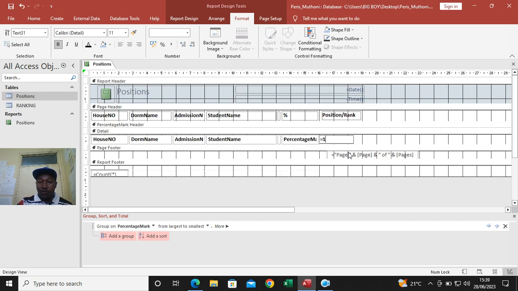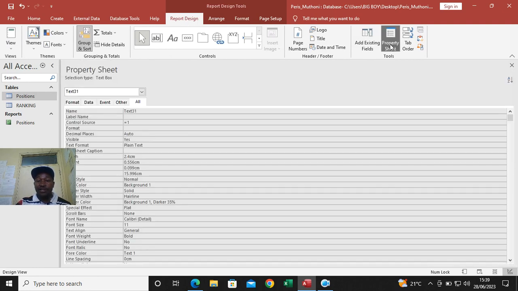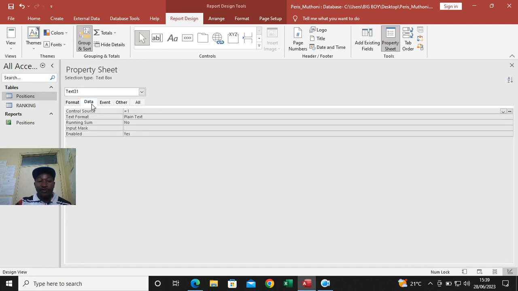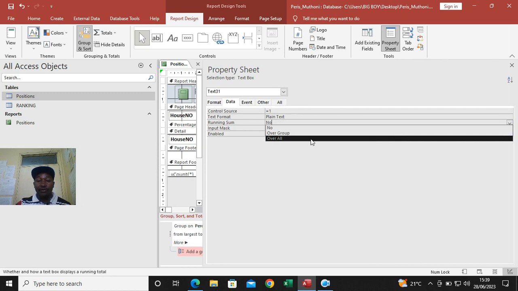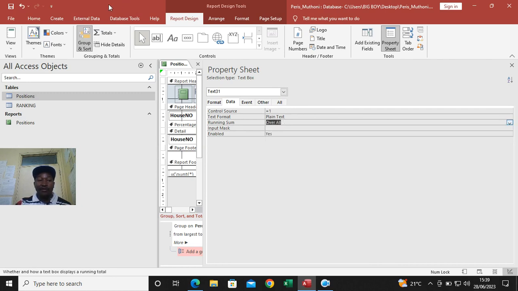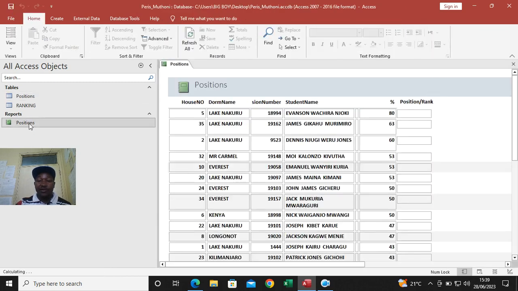Then after you do that, you just go to the text box. Here, type equals 1, then click outside. Click on it again, go to property sheet, then you go to data. Once you go to data, you'll notice that we have this point here, running sum. Control source equals 1, and running sum is set to no. So just change it to overall. Running sum overall. Then save your work, close the property sheet, and then you can now just run.